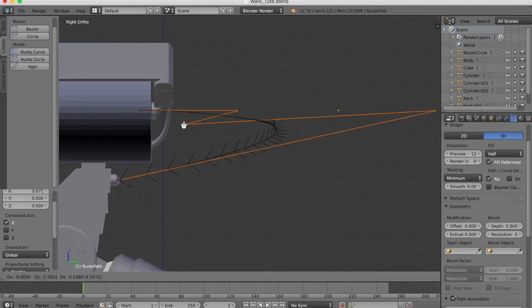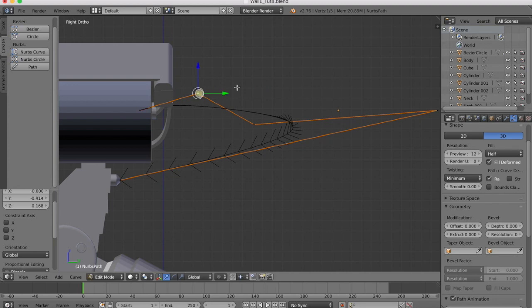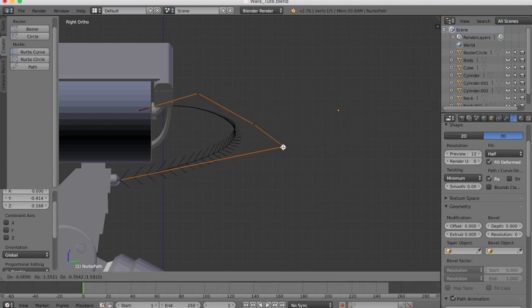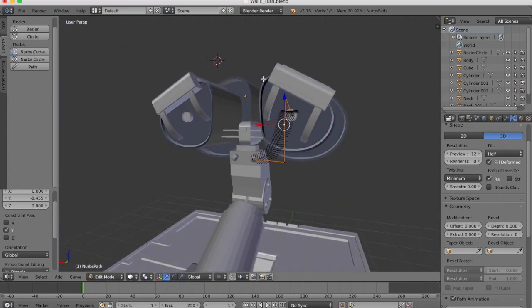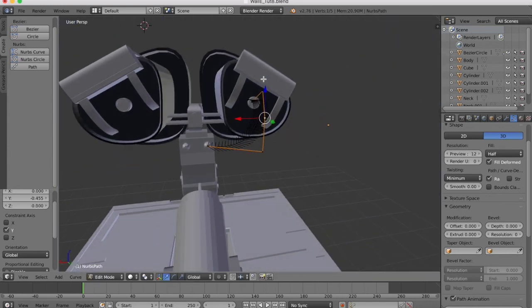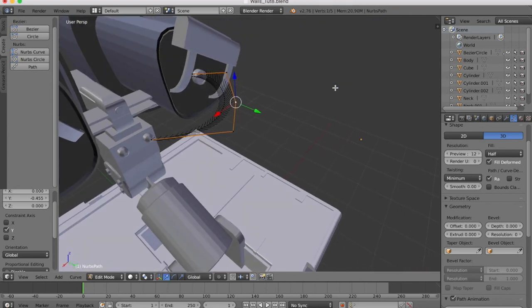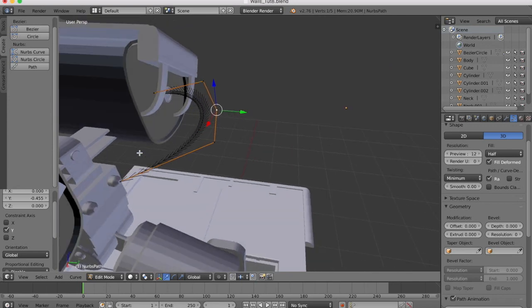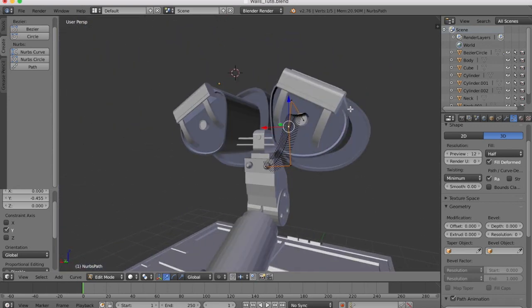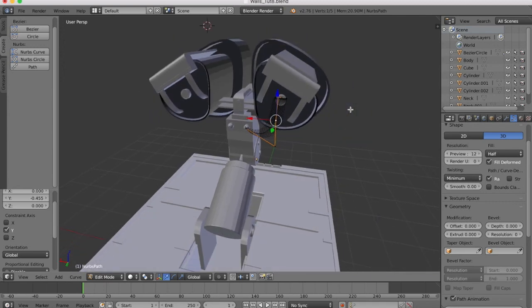Now we're going to want to manipulate these handles so we get the curve of the cable that we desire. So it's going to be something like this. If we now take a look at that in our 3D view, you can see that we have one end of our path now at the start over here and the other end at our other connector down there, and in 3D space we've made this curve.